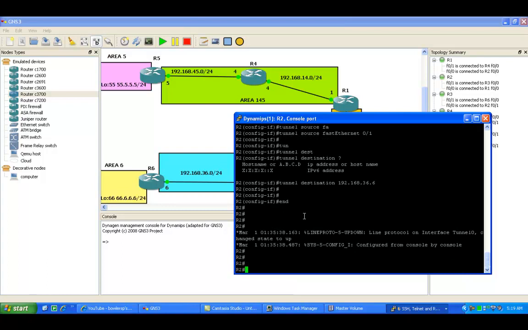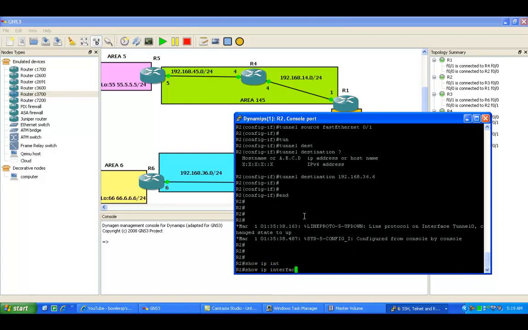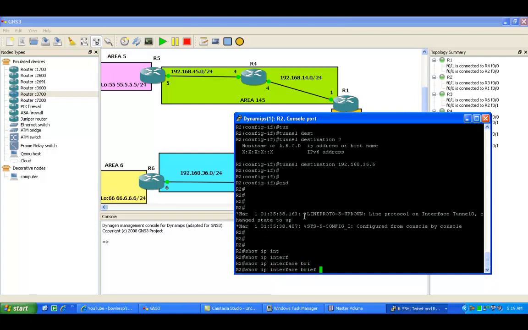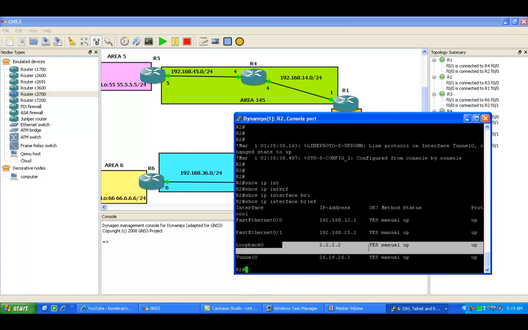So what we can see is the tunnel has come up. If I do a show IP interface brief, we can see our tunnel, it is up. Tunnel 0, which we just created on both router 2 and router 6.